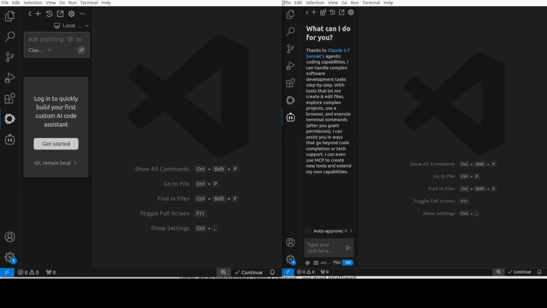So what I have done here is I have opened two windows in VS Code. On the left hand side, I have already installed Continue. As you can see here, the top extension is Continue, and on the right hand side, we have Cline. Now installation wise, both are simple. You just have to click on this extension and then search for either Cline or Continue and then click on the install button.